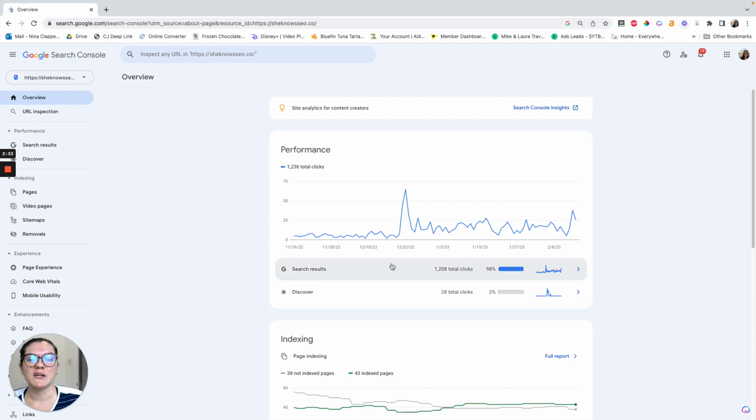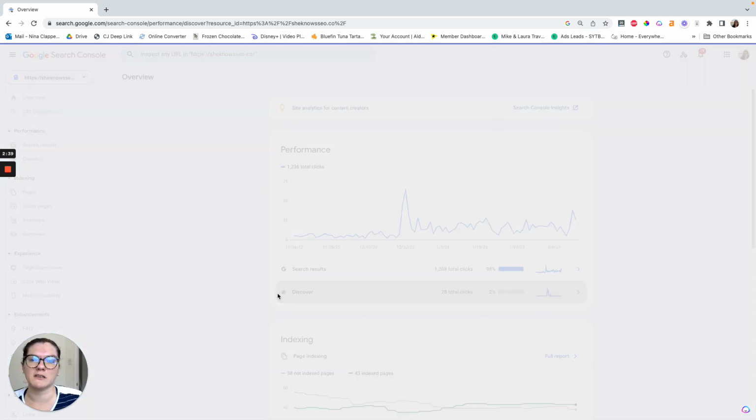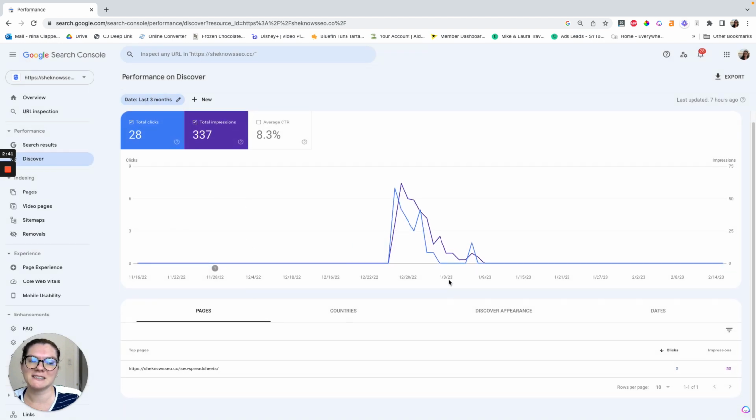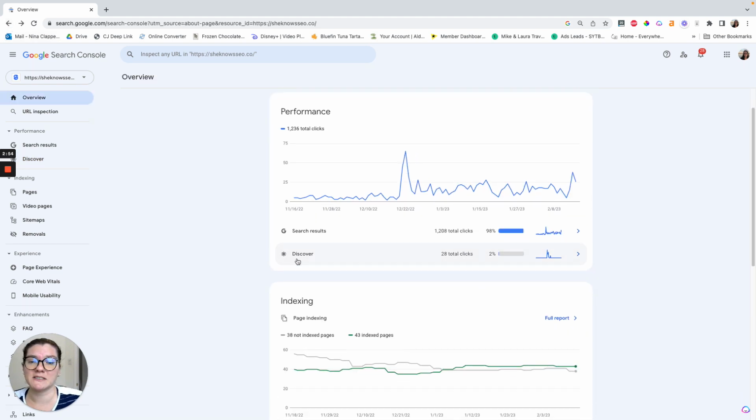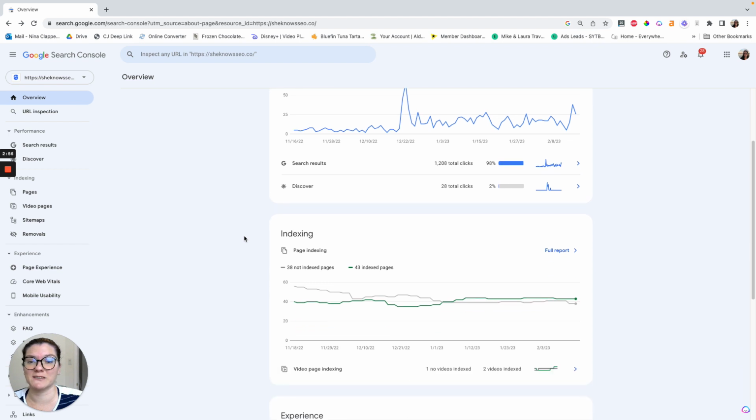So with search results, that's where we're going to get those keywords. Discover will give us an idea of keywords. I'll just click into it now quickly, but it doesn't do a ton. For some reason, my SEO spreadsheets course that I sell, a package of spreadsheets, I guess got picked up. I don't know why, I don't know how, I did nothing for it. So yeah, Google Discover is a mystery that we kind of just leave alone.